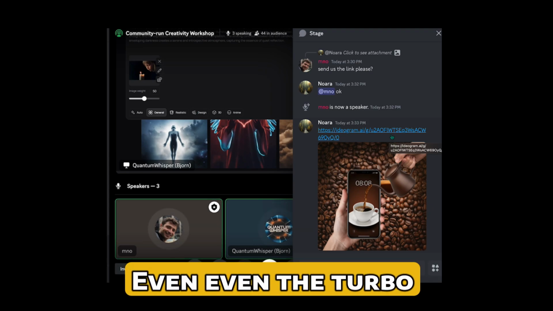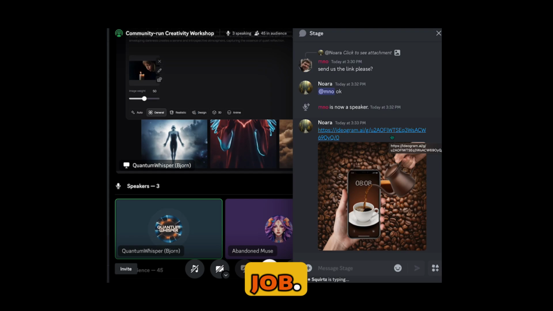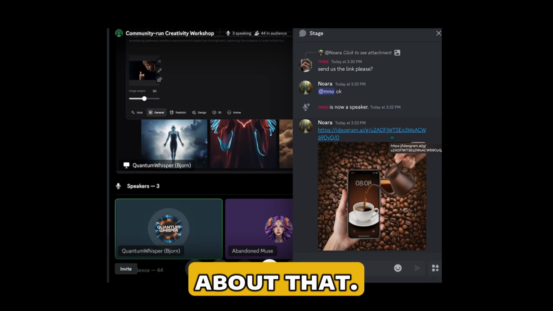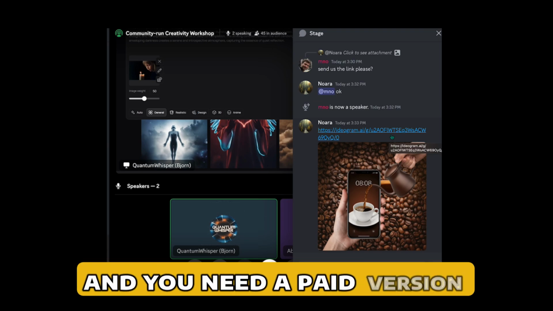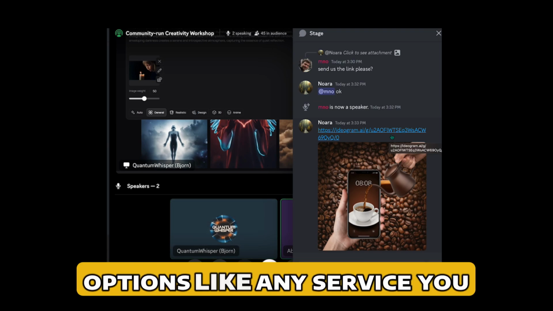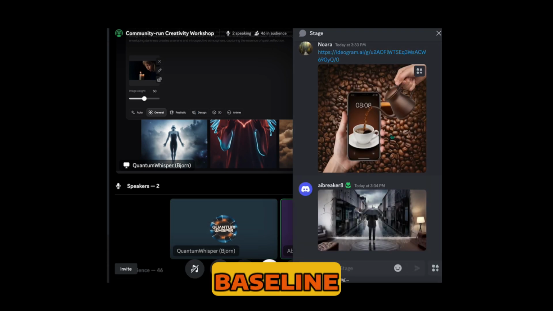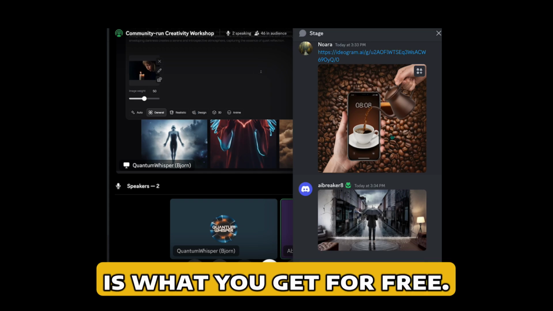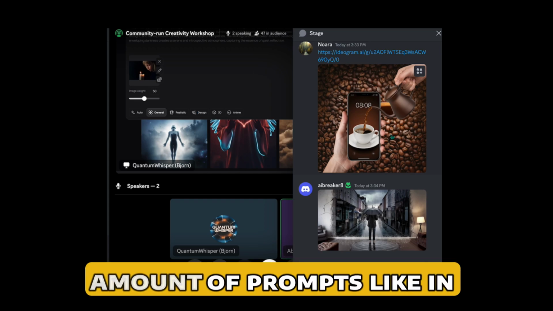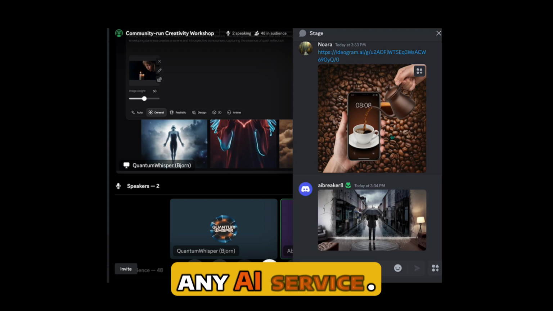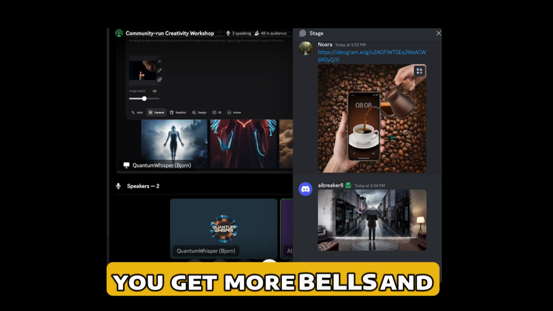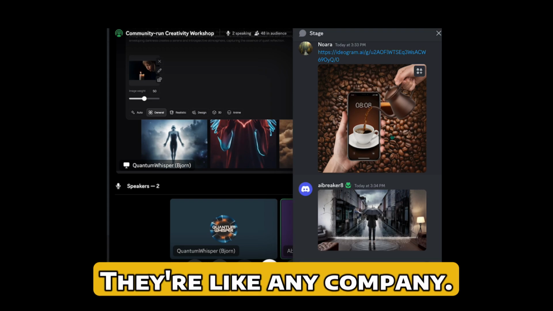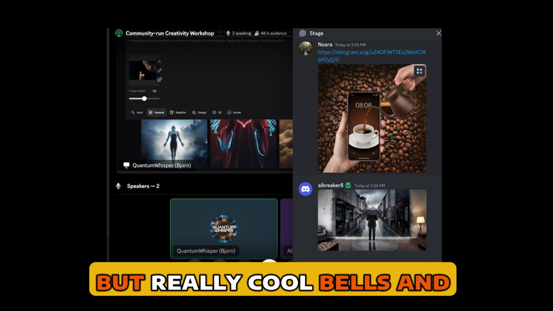Even the turbo version does a really good job. I wouldn't worry too much about that. But if you want to use it professionally and upscale it, then you need a paid version. It just gives you more options. Like any service, the baseline is what you get for free, and you get a certain amount of prompts, like in any AI service. Then, if you pay, you get more prompts and more bells and whistles. They're like any company. More bells and whistles, but really cool bells and whistles.